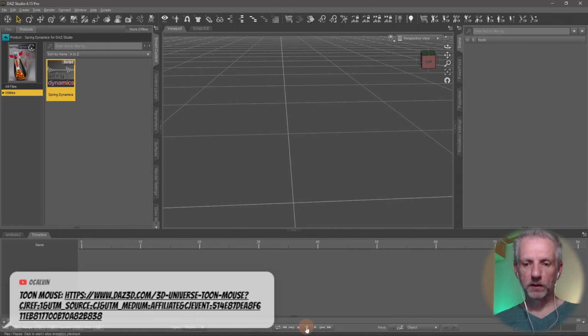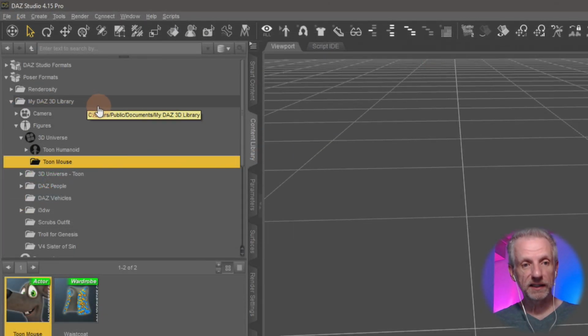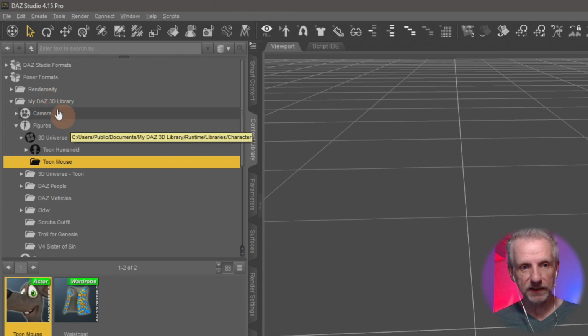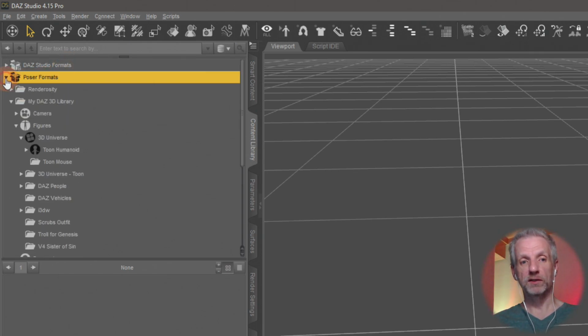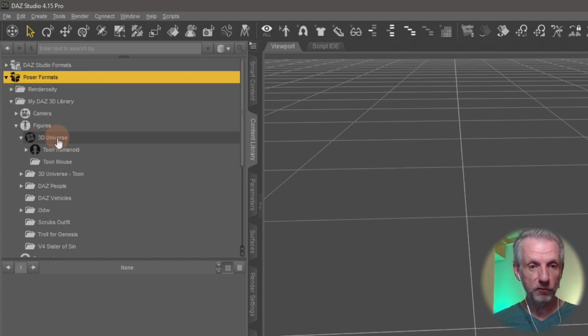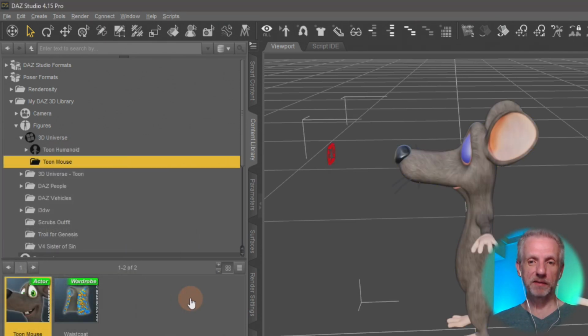I want to know what he looks like when we animate him in the jogging mode. Let's do that. If you do buy the mouse and want to use him, you don't find him in Smart Content. Do you find him in the DAZ Studio library? No, you find him under Poser format. It's a Poser format, and in your library, it's under Figures, 3D Universe, Toon Mouse. That is where he's hiding. So let's go and grab him out again.